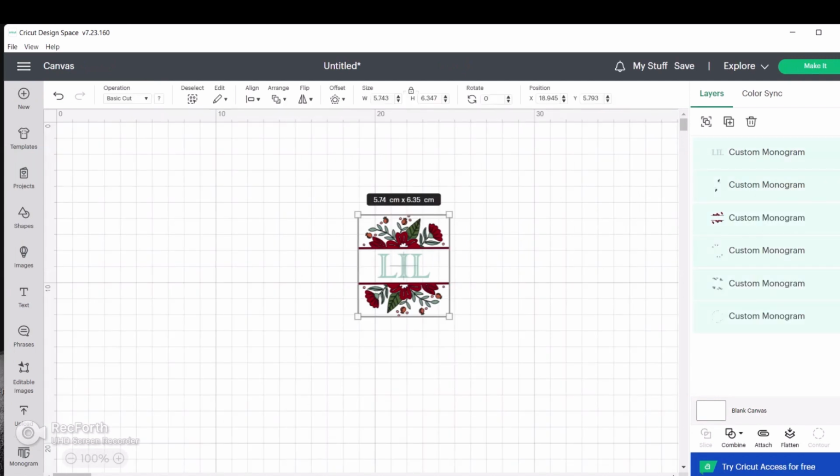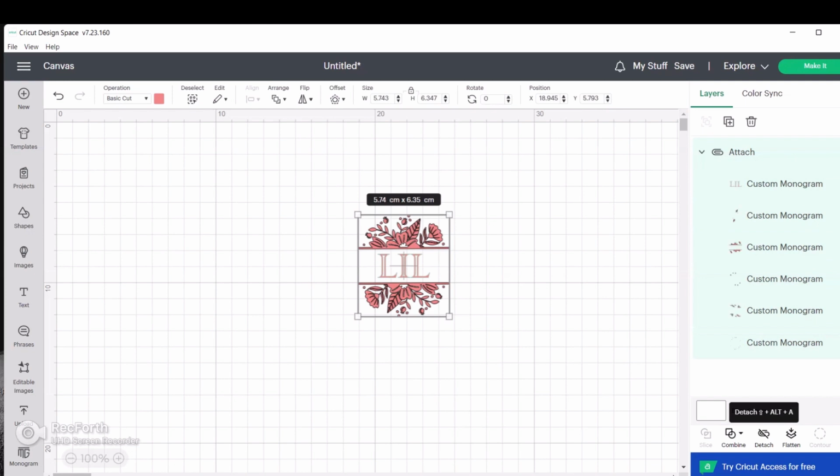What is the difference between grouping and attaching? So let me show you. If I attach it, everything changes to one color. What attaching does is put everything together on the same mat. How is this different from grouping? If I group it, what I'm doing is keeping it together on my screen so that when I move it around, all the pieces don't come apart. That's all that grouping does. It does not affect your cut screen.